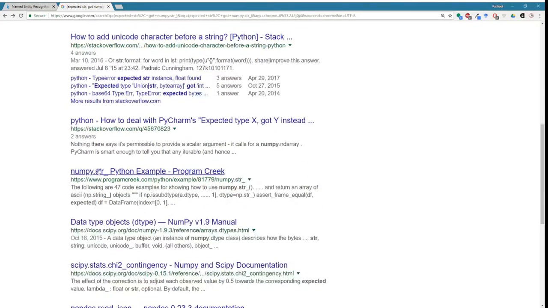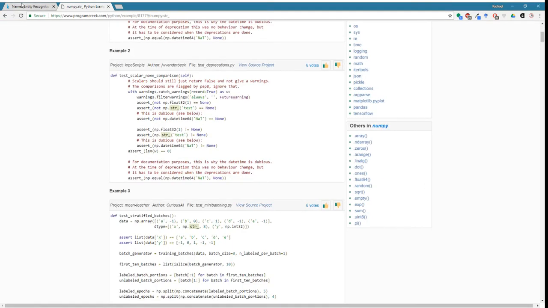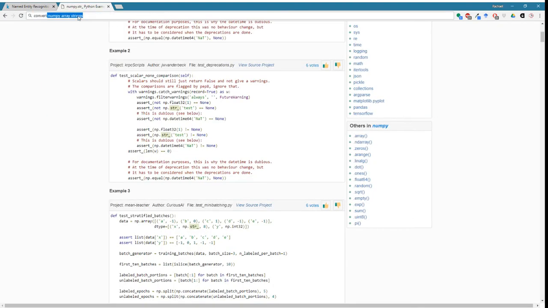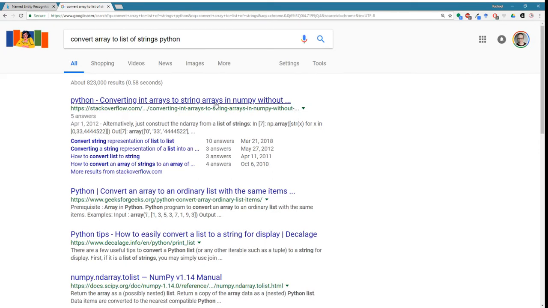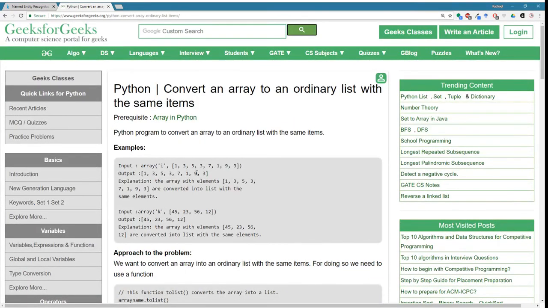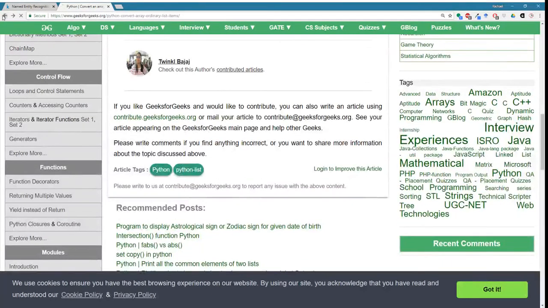How to deal with PyCharm. Okay. Let's find out about these NumPy strings, these special strings that are just for NumPy. Extract from open source Python projects. Oh, no, these are just examples. Convert array to list of strings, Python. Maybe that'll work. Convert an array to string arrays in NumPy. Convert an array to an ordinary list with the same items. It does not need to be a list. Oh, wow, this is tiny. Python program, input. That's not helpful.